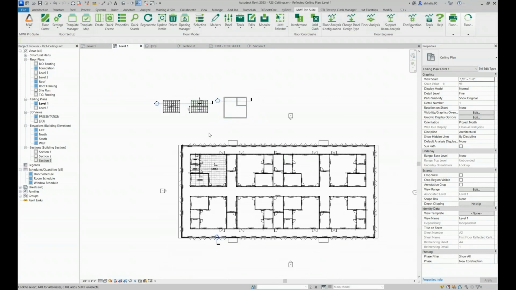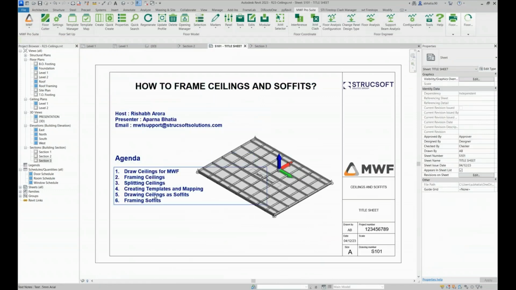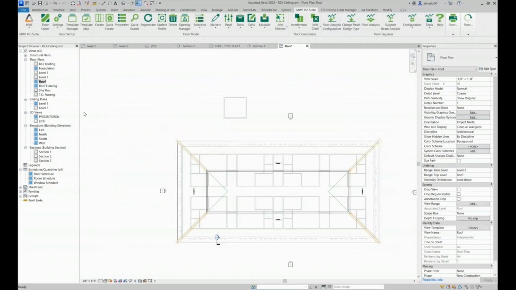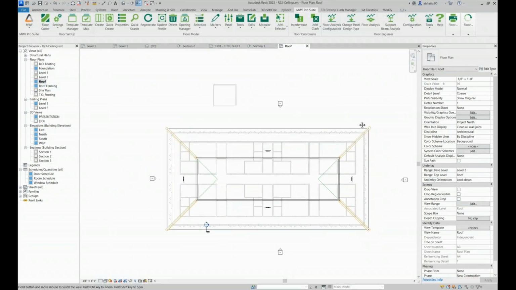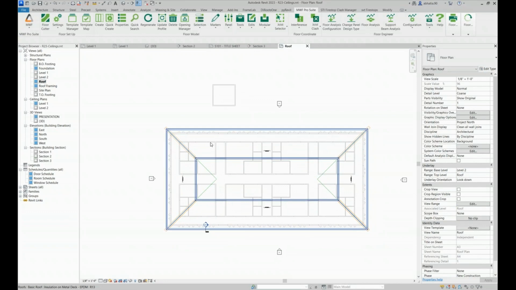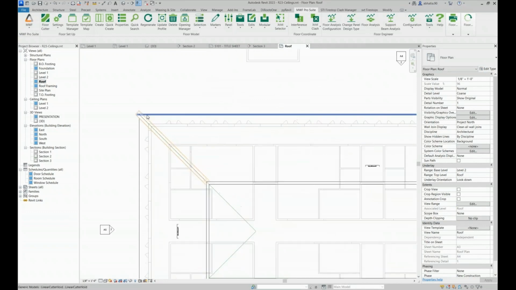Now let's go ahead and talk about our soffits. So we already created the template. I showed you how to update it and maybe how to map it. So let's go ahead and draw our soffits. So I'm going to go to our roof plan. Ignore these little edges because that was my roof framing voids, basically.